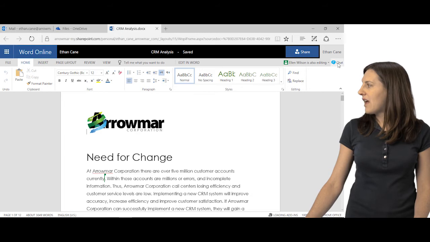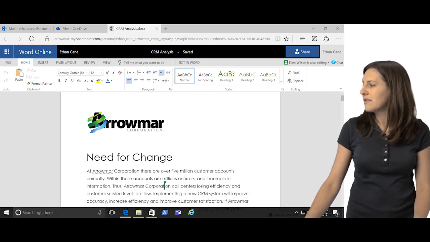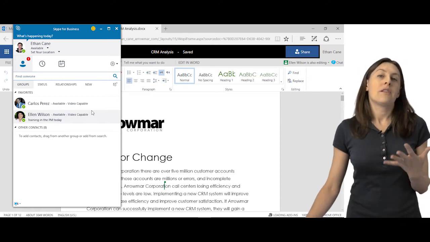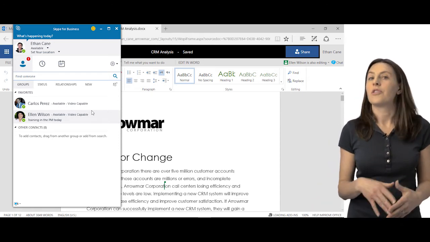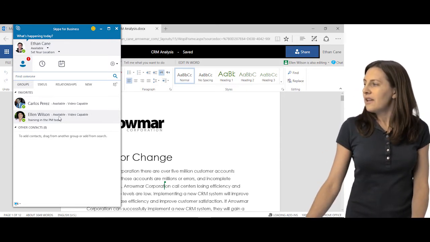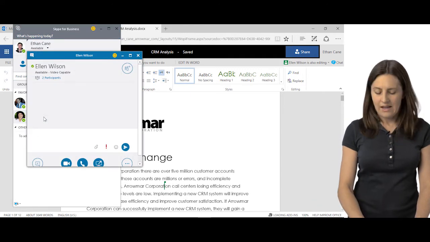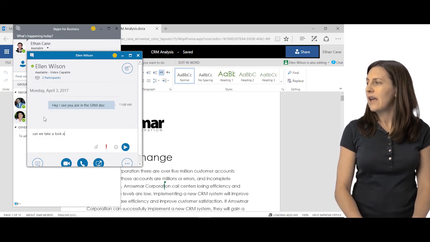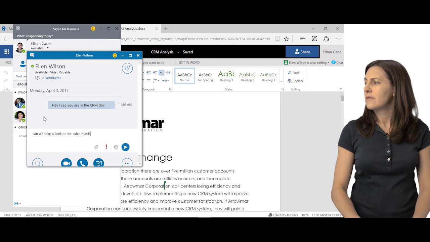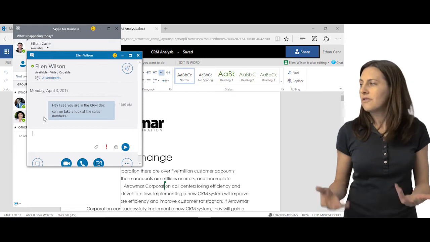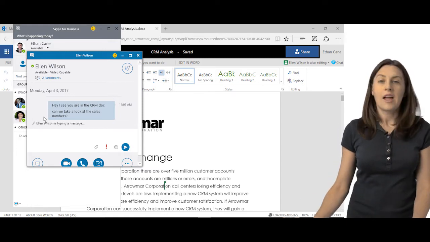Now there's the ability to chat here, but what I like to do, and I'm going to show you this, let me just start Skype for Business. You can incorporate your Skype chats while you work. You can even have a call. People really like Skype, they're familiar with it. And so I can ping Ellen and say, hey, I see you are in the CRM doc. Can we take a look at the sales numbers? And so she can write me back and say, okay, that sounds great, or let's take a look. And so we can have a Skype conversation.